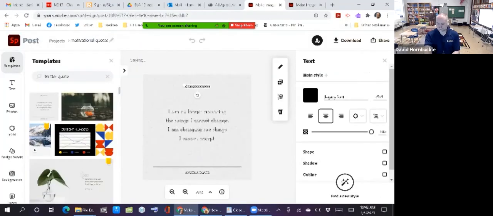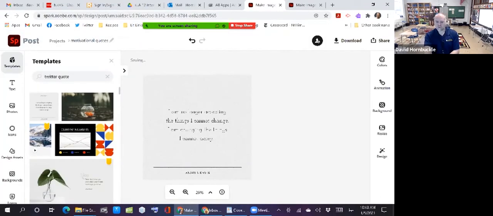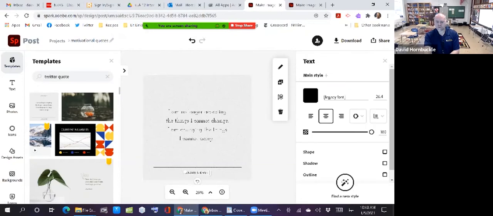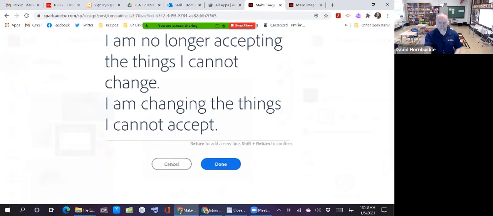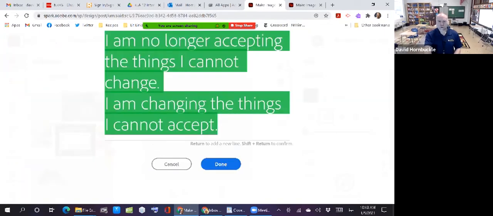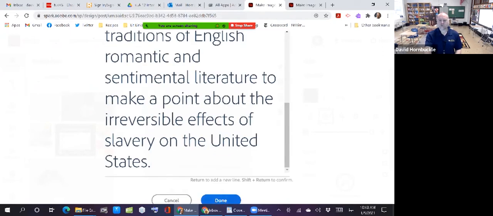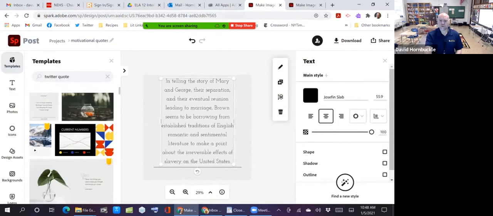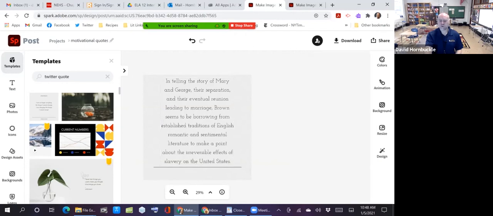So I'm going to get rid of this guy, and get rid of the name Angela Davis. She doesn't have anything to do with this. This is my own quote from my own ideas that I'm using. Edit text. And then I'm going to put in my text. The telling story of Mary and George, the separation and their eventual reunion leading to marriage. Brown seems to be borrowing from established traditions of English romantic and sentimental literature to make a point about the irreversible effects of slavery on the United States. Okay, so there's my pull quote.